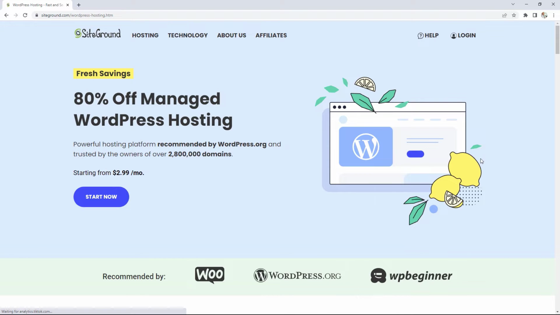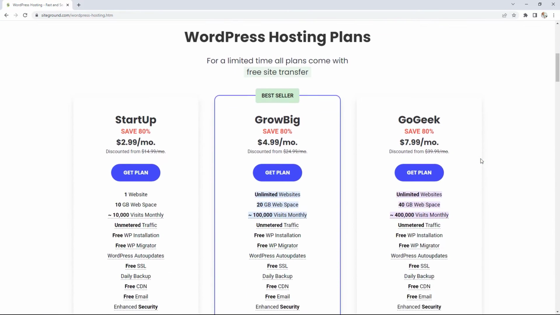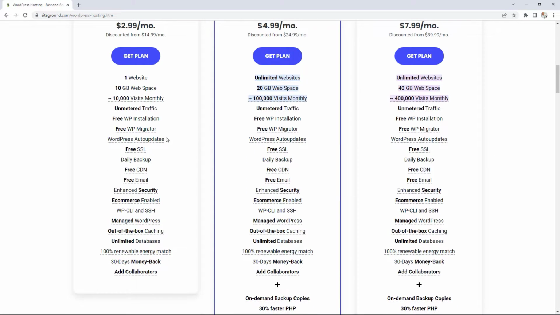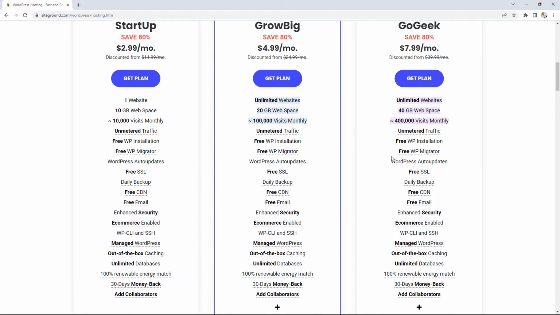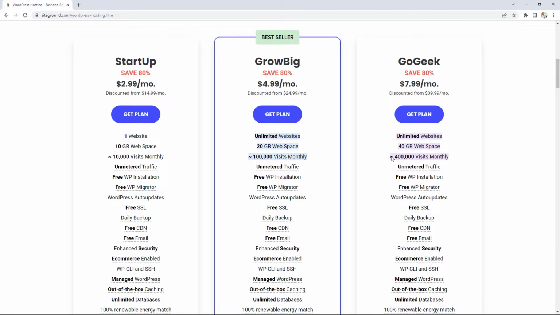In here, the three packages they will have, with the other two, would be Startup, Grow Big, and then Go Geek. Go Geek being the most expensive, but then right here you can see the comparison amongst the three plans. I would recommend for a start that you go with Grow Big. The one significant advantage Grow Big has over Startup is that, unlike Startup where you can only host one website with the hosting package, with Grow Big you have access to unlimited websites.